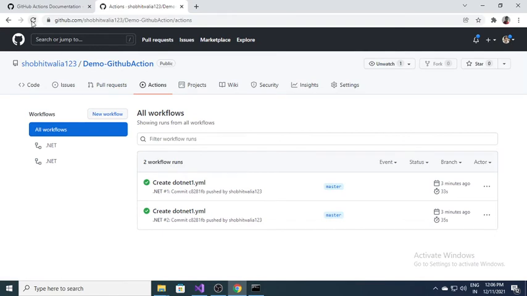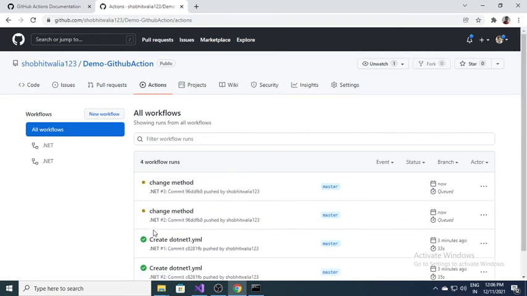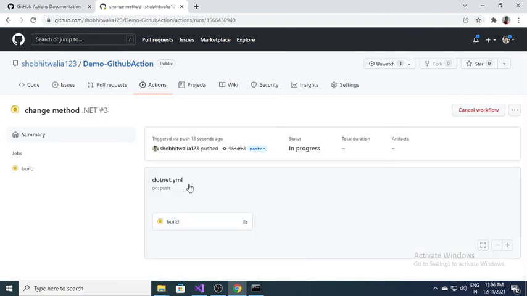I just need to refresh it over here. If you see, whenever my change is pushed, this is executed. Why is this executed 2 times? Because I have 2 YAML files, right? So let me quickly open this. This time it should fail, right? Because my method is changed and my unit test case is not fixed.